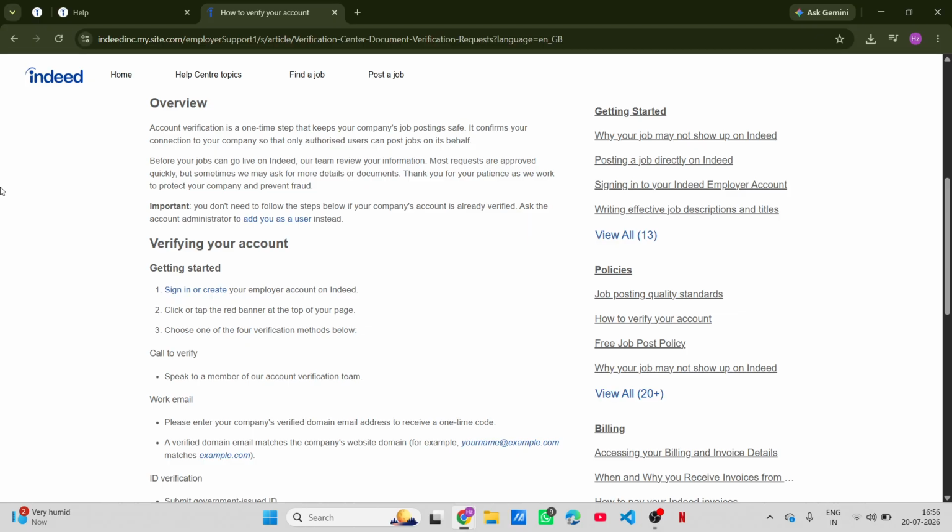First things first, it's important to understand why Indeed might have disabled your account. Generally, this happens due to violations of their terms of service, which could include things like submitting inappropriate content or possibly receiving multiple complaints about your account. The good news is that recovery is still possible.